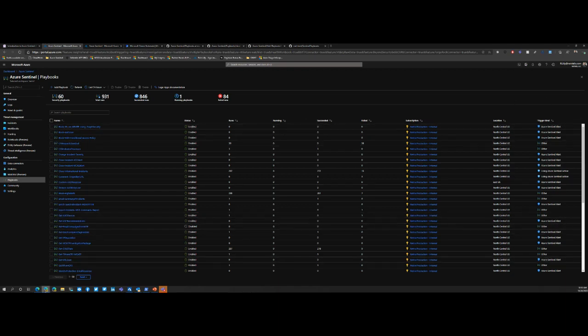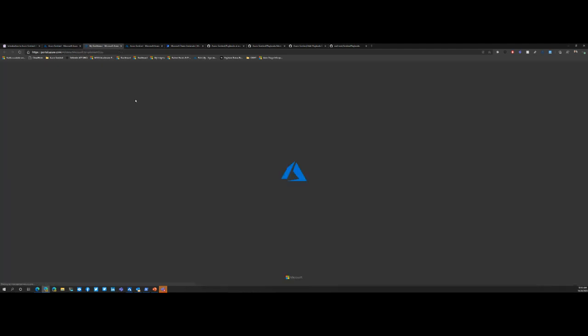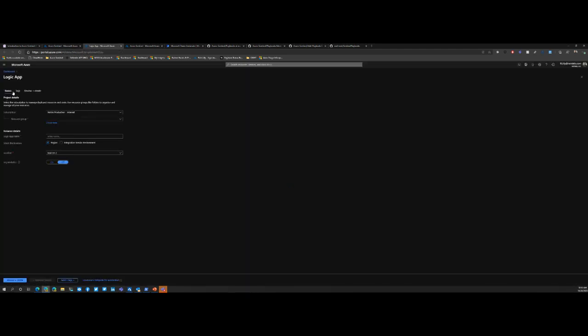So from this perspective, we're going to go ahead and grab a new playbook. And this is going to provision an Azure resource. This Azure resource is a Logic application, as you can see here. So in this case, I'm going to go ahead and choose the subscription, the resource group. I'm going to put in demo 1 as the name for the time being.